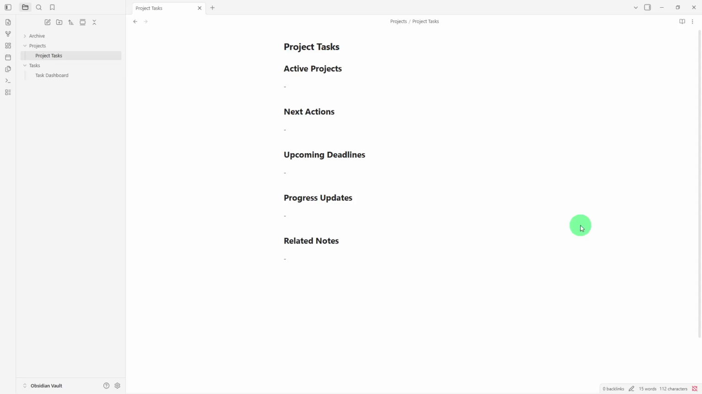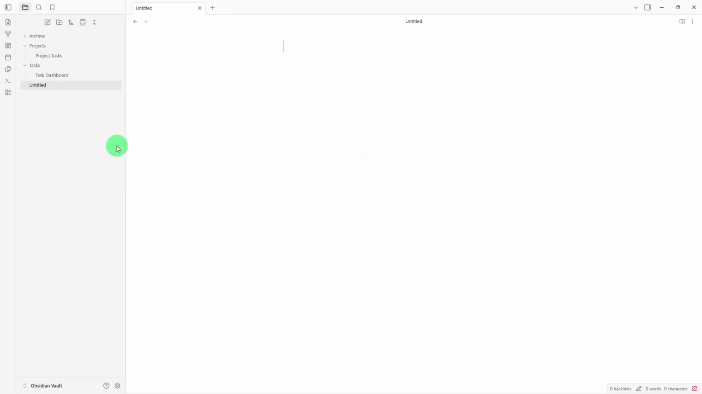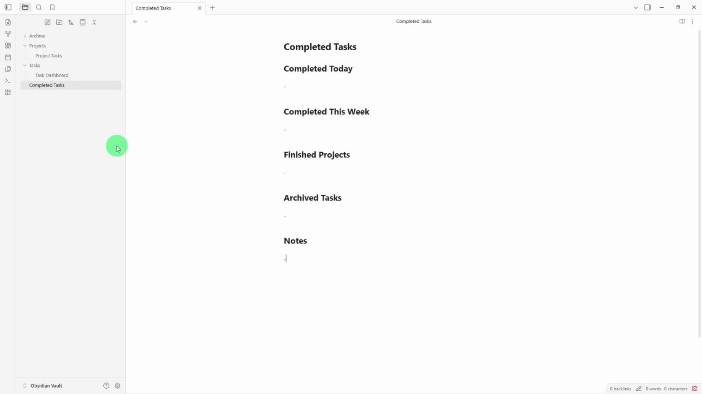Regularly reviewing this note is essential to keep projects moving forward. Don't let project tasks get buried. This note is your focal point. Now let's create the Archive folder. The Archive folder is where you'll store completed tasks and finished projects, so you can review them later. Create a note called Complete Tasks within this folder.